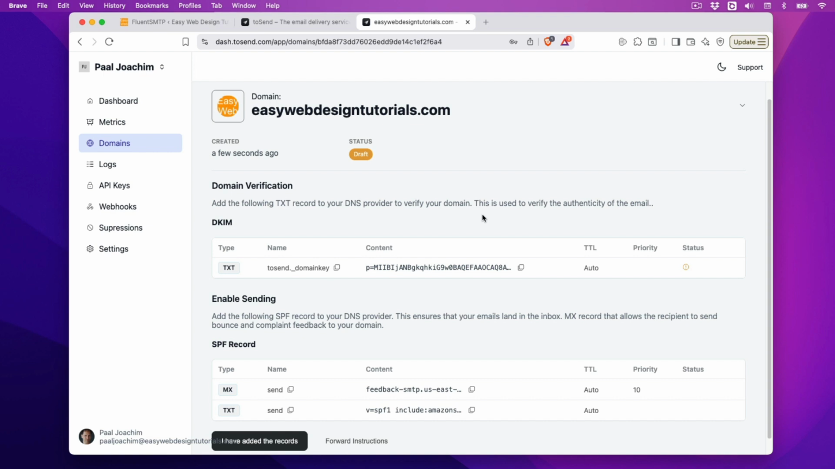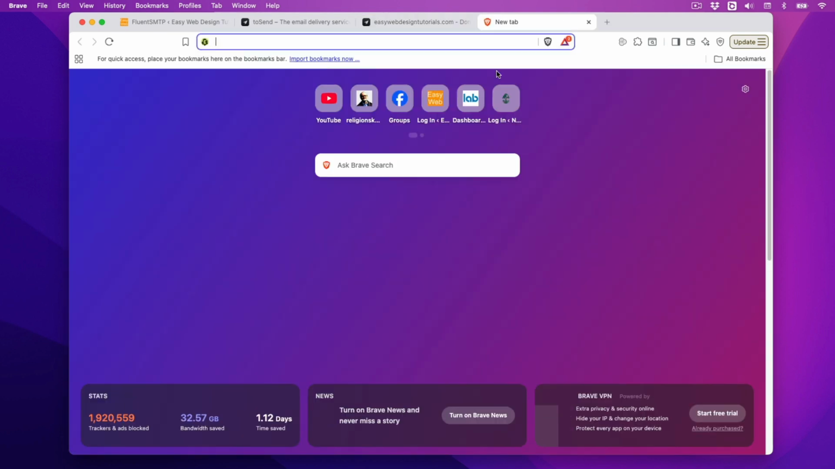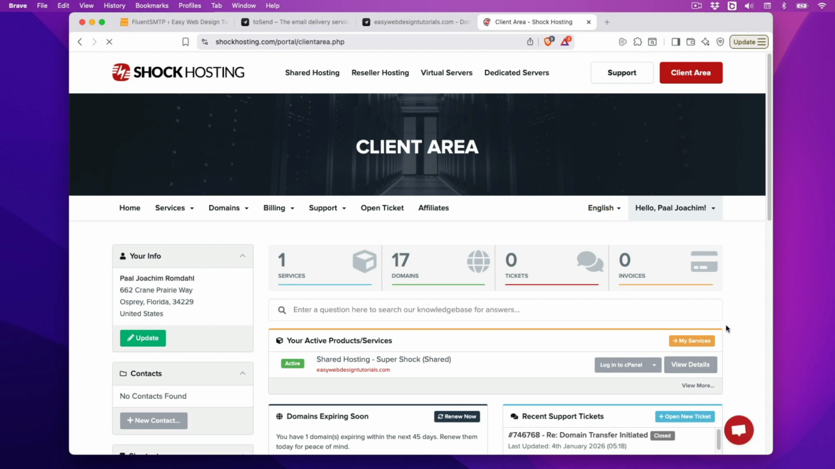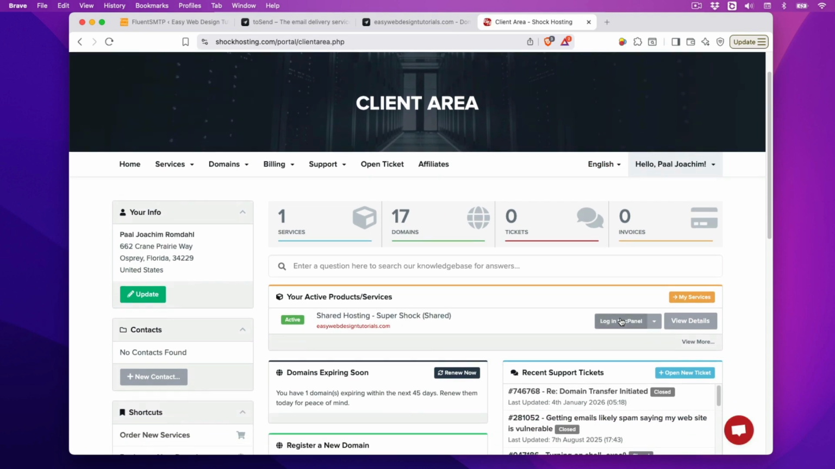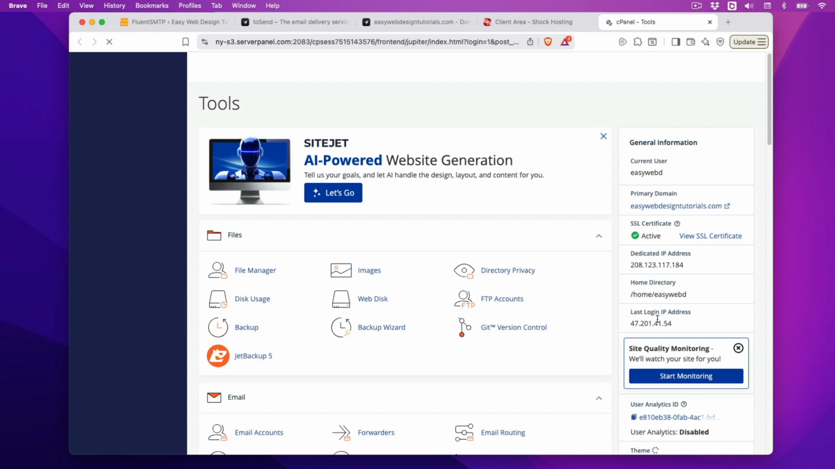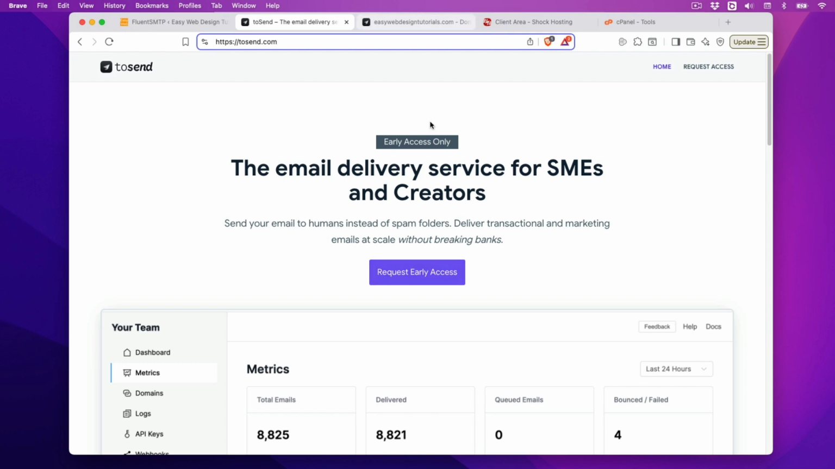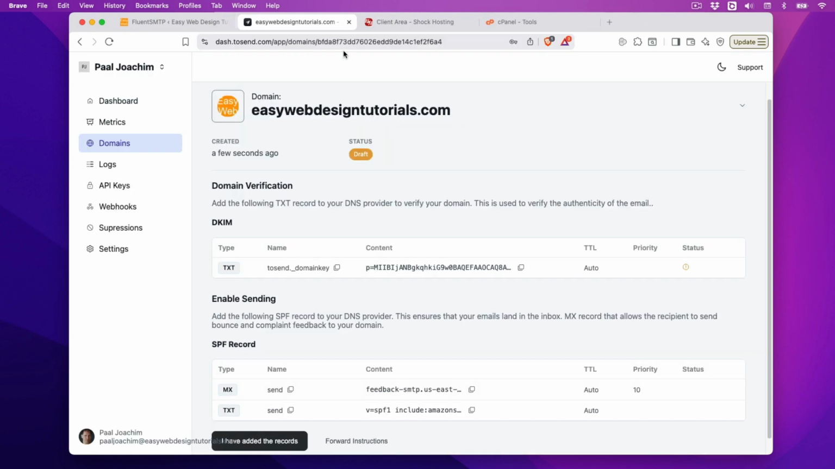I have this at Shock Hosting, so I will go into that and add this DNS. Log into cPanel. And now I've got to figure out where I add this. Here's basically the front page of ToSend. I'll close that. I need this. I'll copy the code. There's a text file in it.